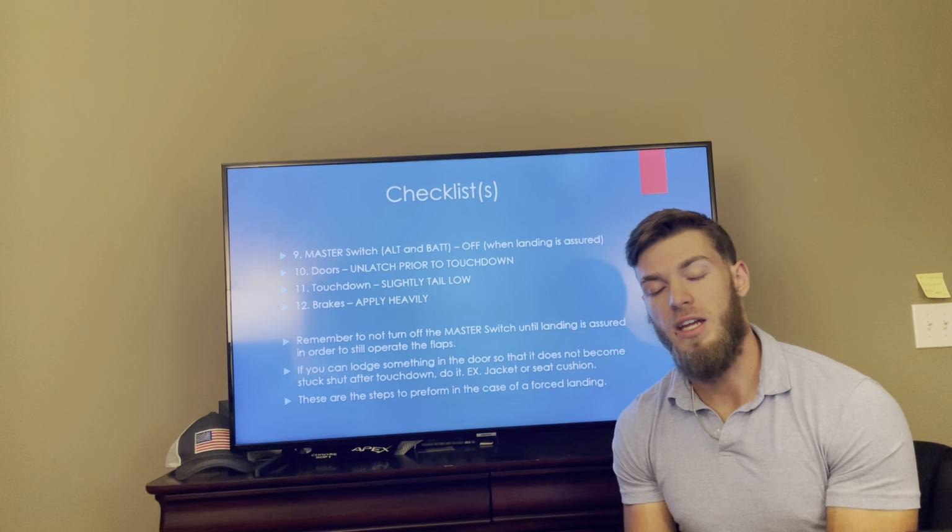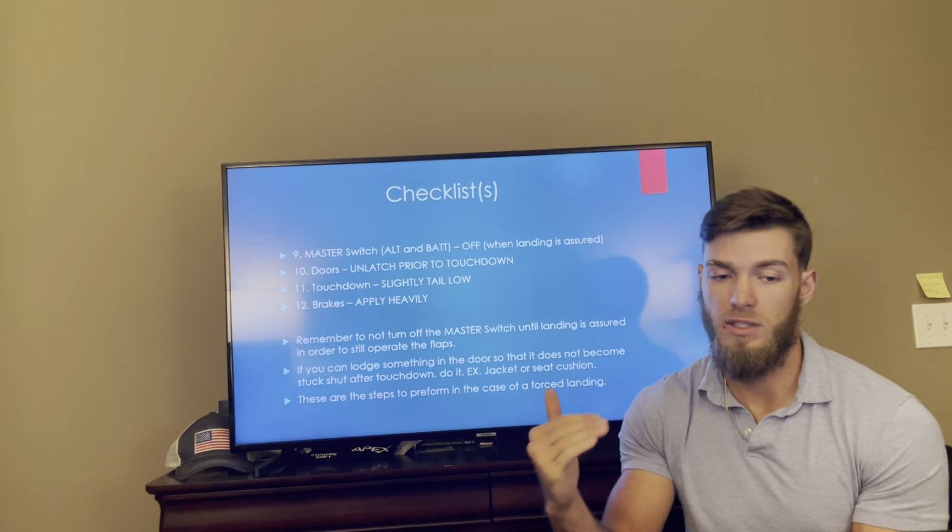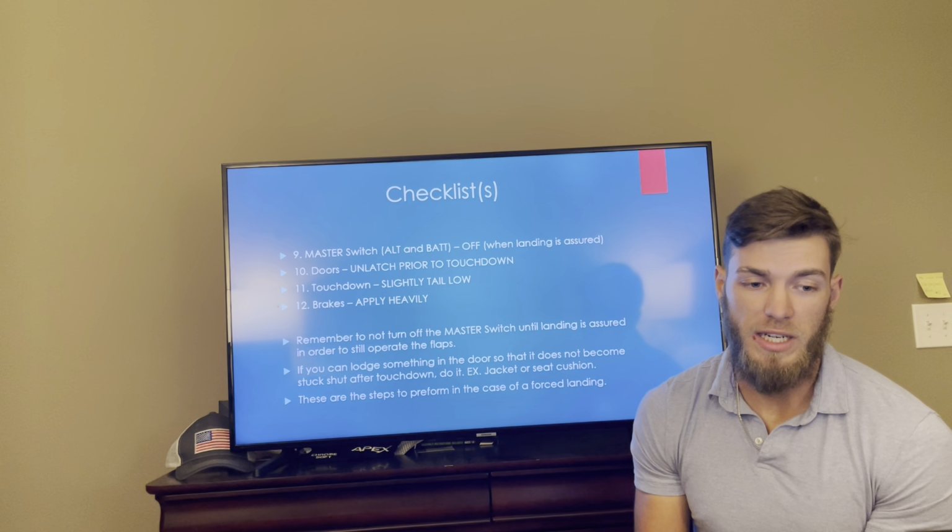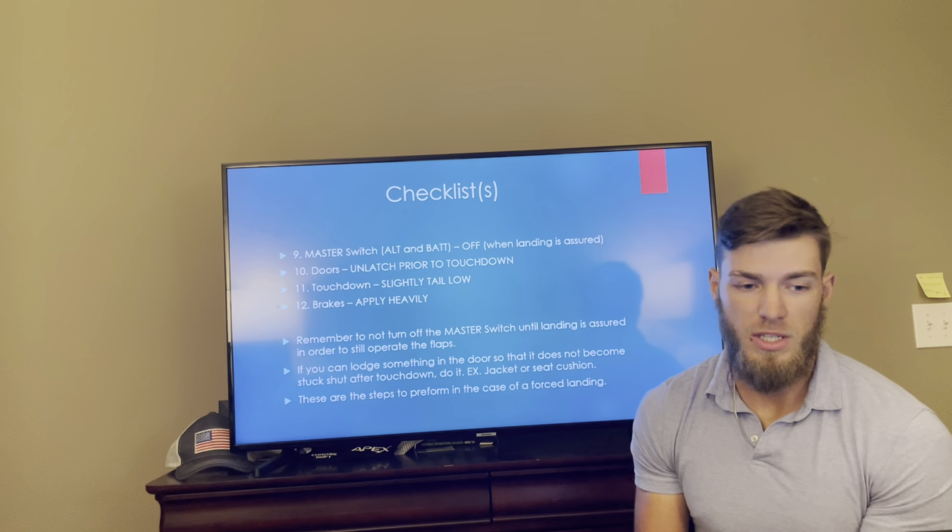Just touching on the fact that you don't want to turn that master switch off until your flaps are where you want them and your landing is assured, and you want to put something in that door.